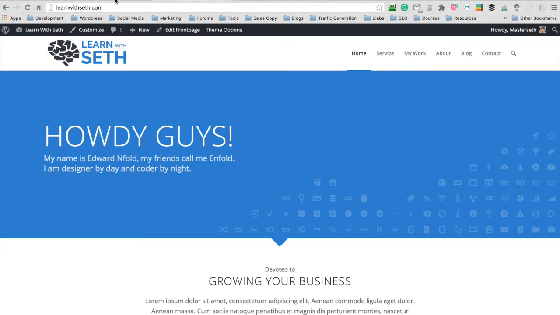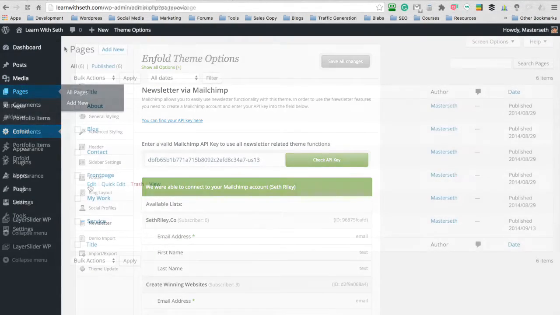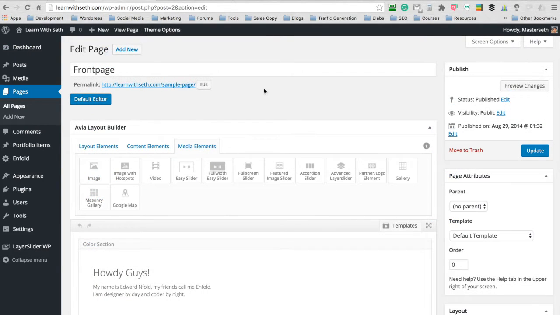All right, so what we need to do is scroll back over to Pages, scroll down to Front Page. So as you can see, this is the Avia Layout Builder. It's the Enfold specific visual builder that they have for their themes, and it's not the WordPress editor at all. So it's much better, it's easier to work with, it's a lot more customizable, and you can really build out great color sections with columns, and I'm going to show you how to do that right now.